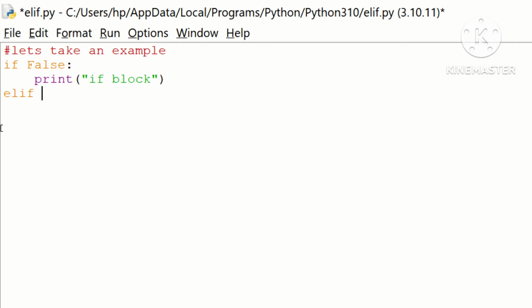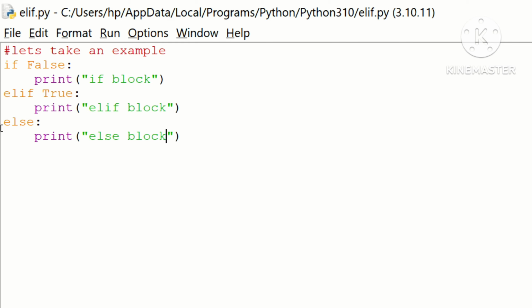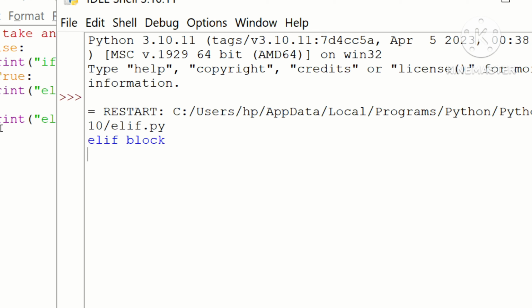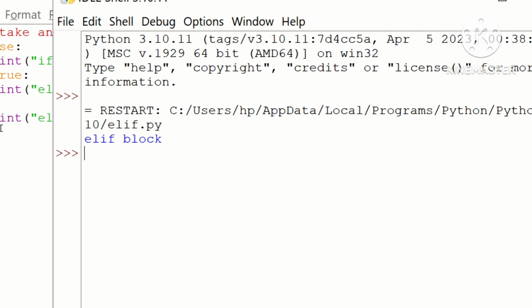Elif space true colon, press enter, it automatically takes indentation, print within double quotes, elif block. Press enter, press backspace on the keyboard. Else colon, press enter, it automatically takes indentation, print within double quotes, else block. Let's run it. See, the output is elif block.